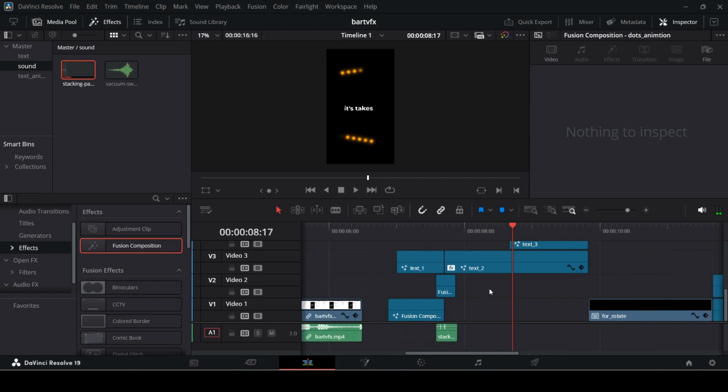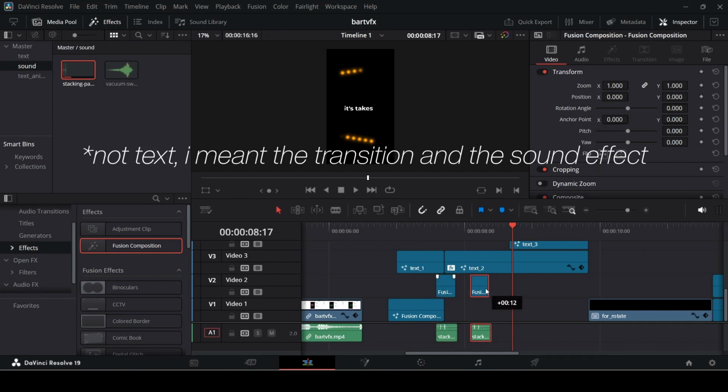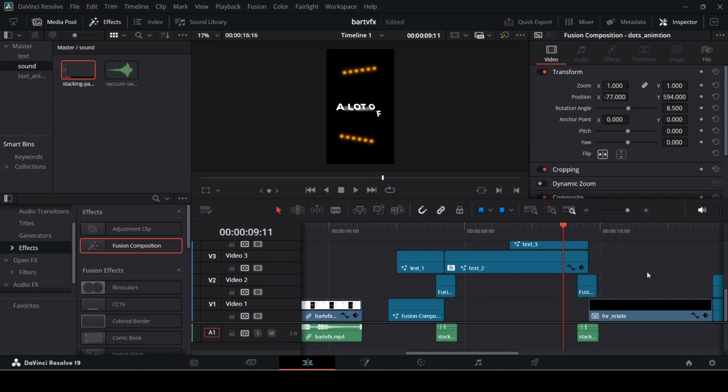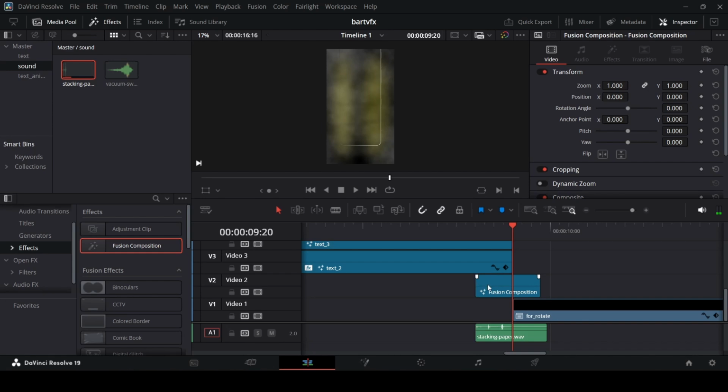Okay, perfect. Now we can just drag this, use the same thing, and we can even copy both of them, text and the sound effect. Move this right here, and now there will be a transition right here. But for this one, we will make some changes.